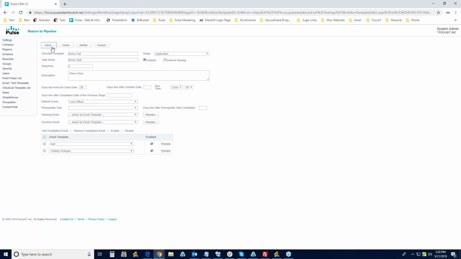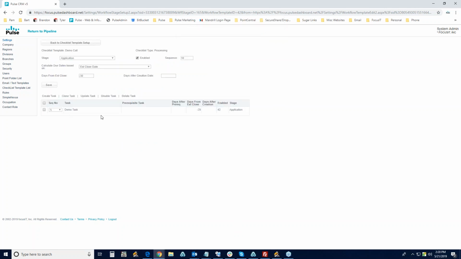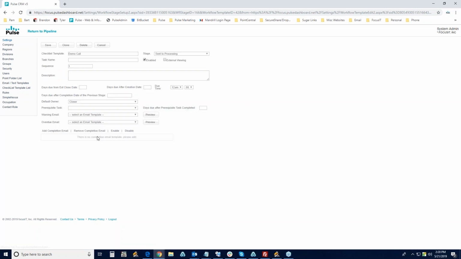Once you have the task set up, you can come up here and click Save and click OK, and it's going to add it. And then you can continue on and build additional tasks for this stage. If you have them all done and you're ready to move on to the next stage, simply choose the next stage and go ahead and create your next task.